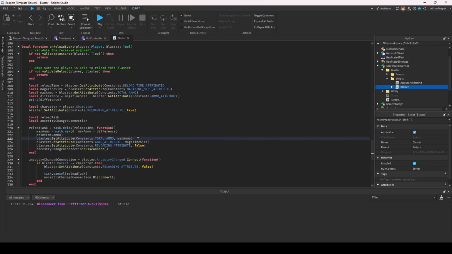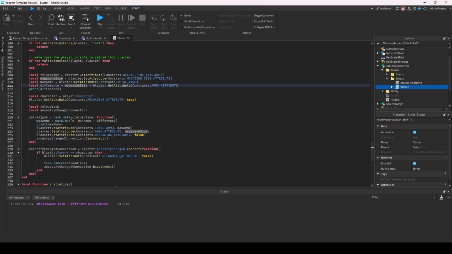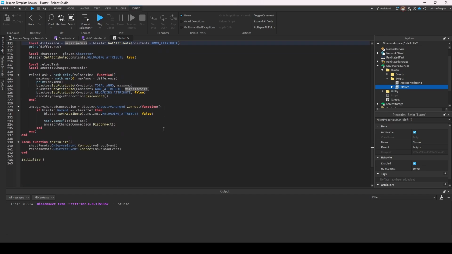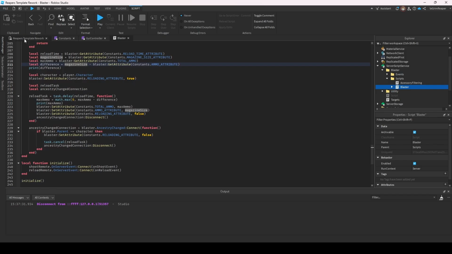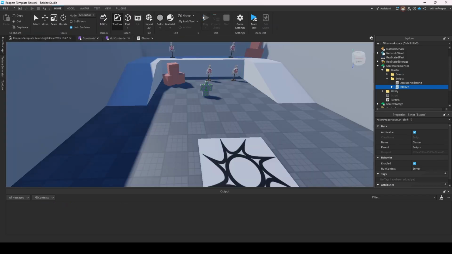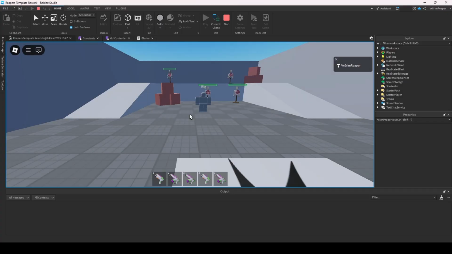So to go through again, we're getting the max ammo, we're getting the attribute, we are getting the difference between the magazine and the ammo, whatever the difference is. Then when the reload happens, we're gonna take our max ammo and subtract the difference from it. Once we have max ammo, we are gonna set the attribute to max ammo. That's gonna be our new max ammo. So that should work on the server side. It's not gonna take effect on the client side just yet.